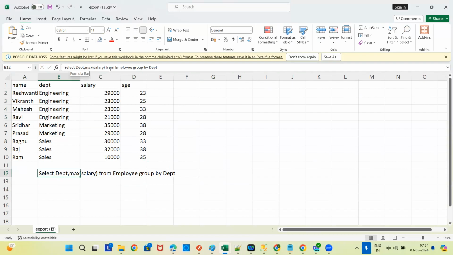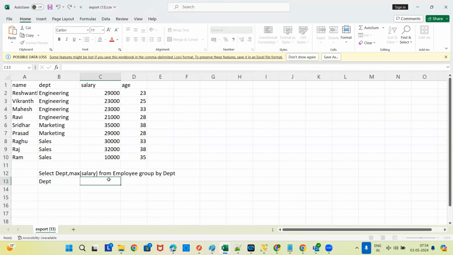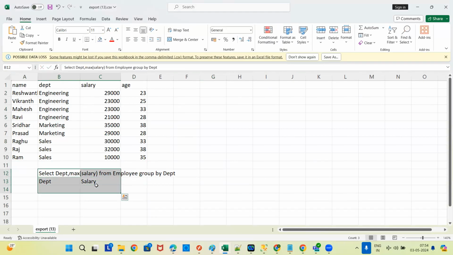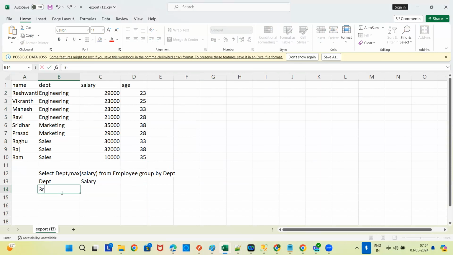Now select department, max of salary from employee group by department. If you do, it will display the highest salary for each department: department, salary, department, salary, like this. Now the requirement is I want to display the third highest salary.